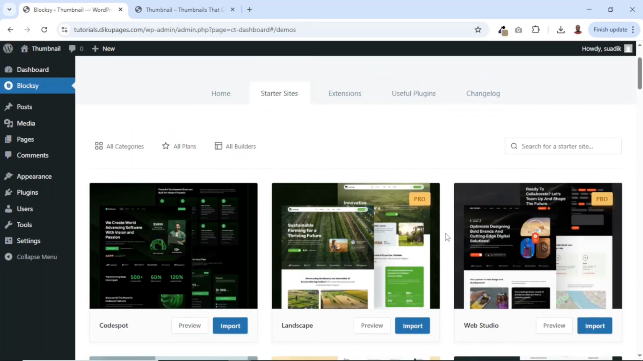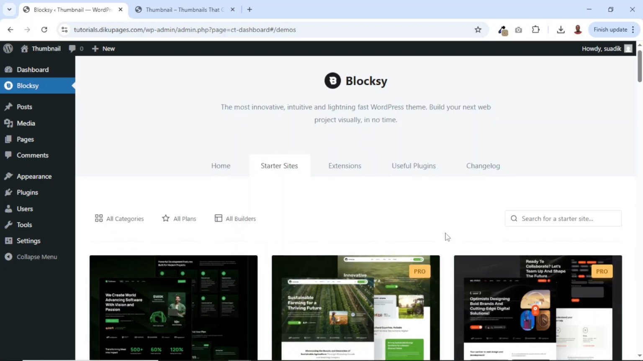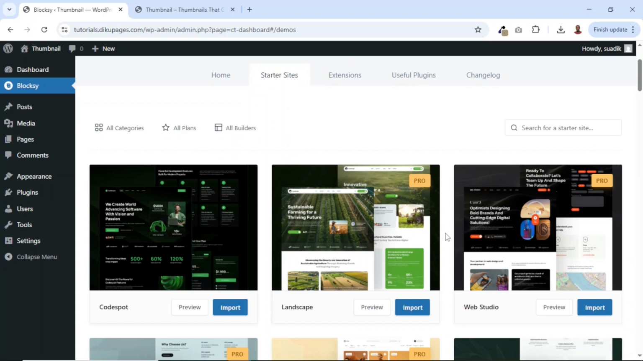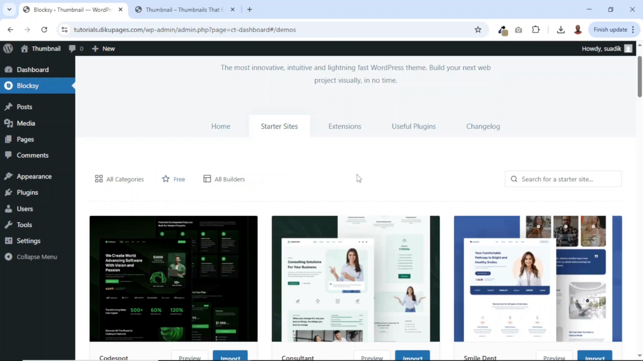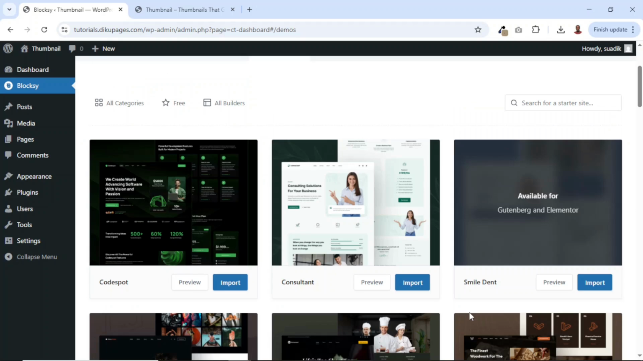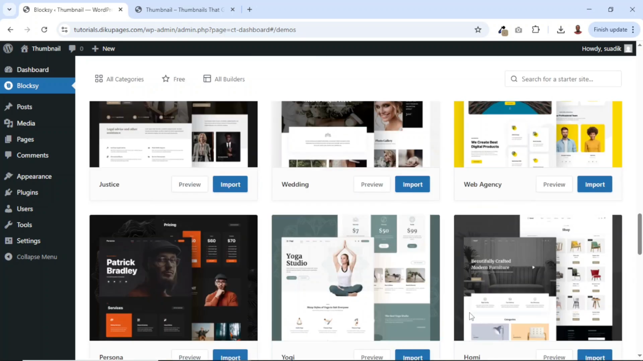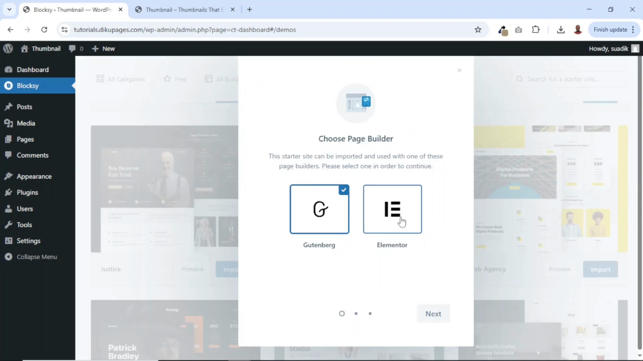So before you can use some of them, you will need the Pro version of the Blocksy Companion plugin, but we are not going to be using any Pro features. So what I want to do is come over to plans, then I switch to free. So all the templates we have right here will be free for us to use. For this demonstration, I'm going to go ahead and use web agency. So I just click on import and I'm going to choose Elementor.